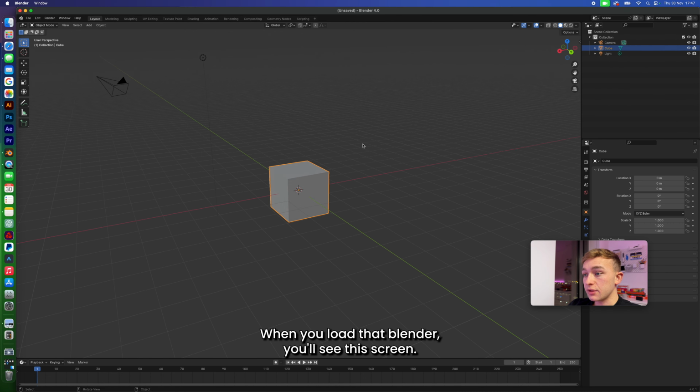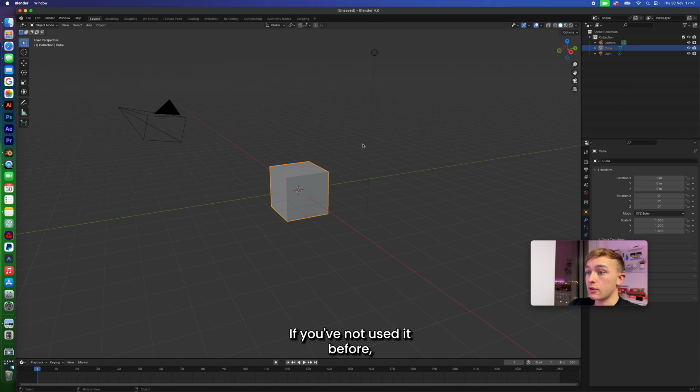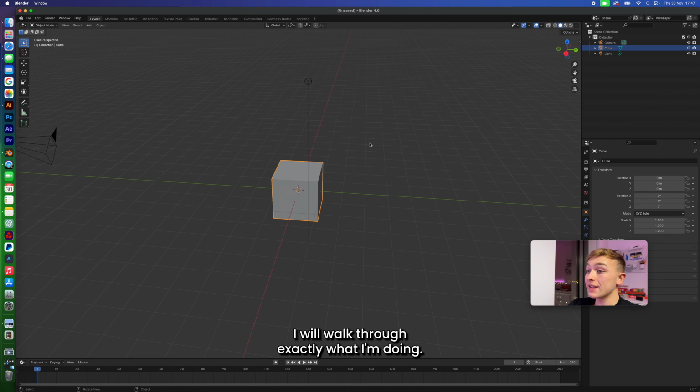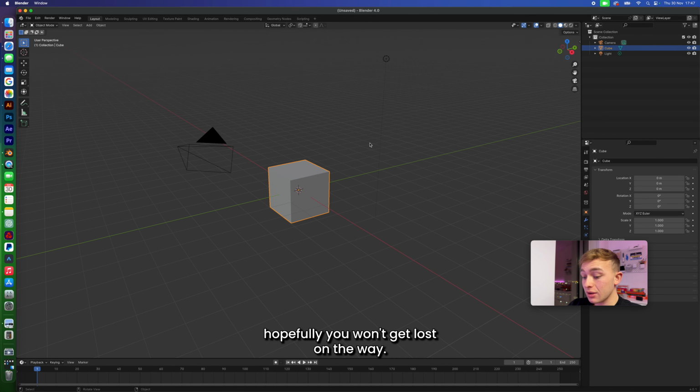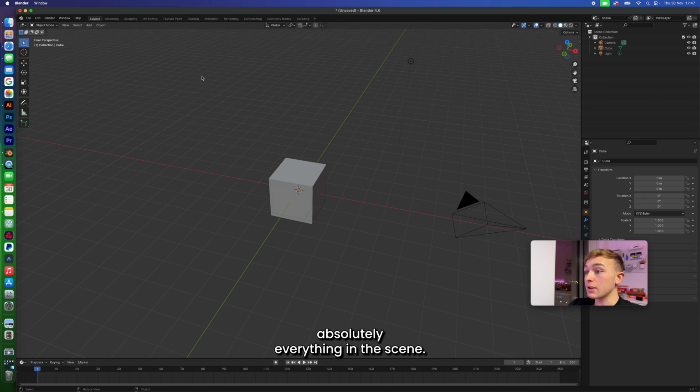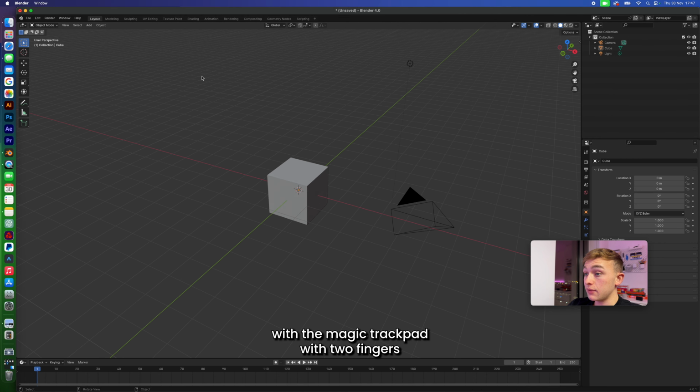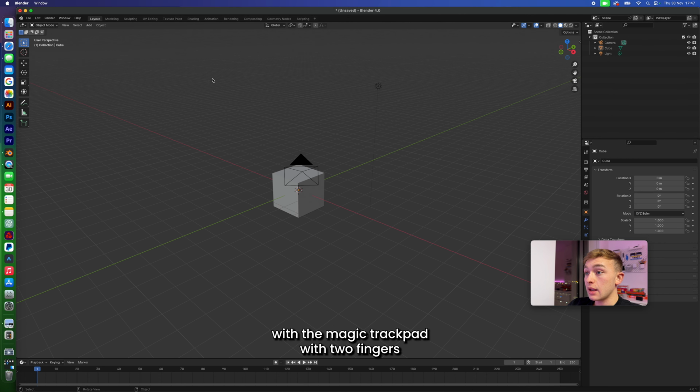When you load up Blender, you'll see this screen. If you've not used it before, I will walk through exactly what I'm doing. Hopefully you won't get lost along the way. First, we're going to remove absolutely everything in the scene. I'm just moving around here with the magic trackpad with two fingers and I'm just going to drag over it all and click X to delete.